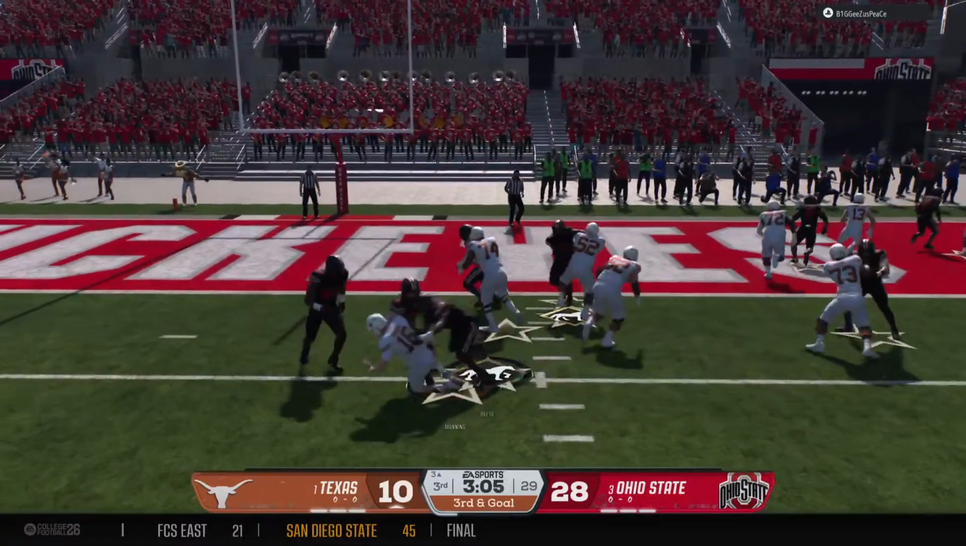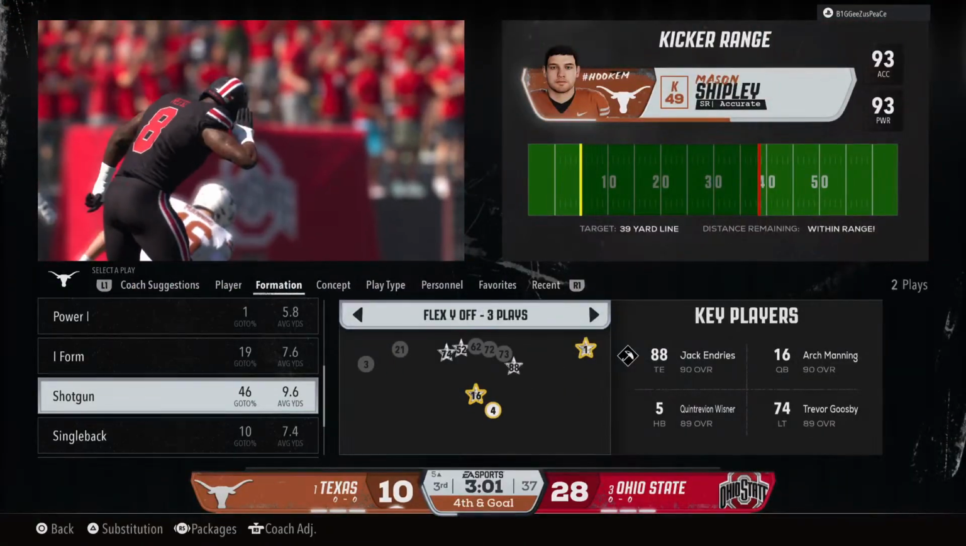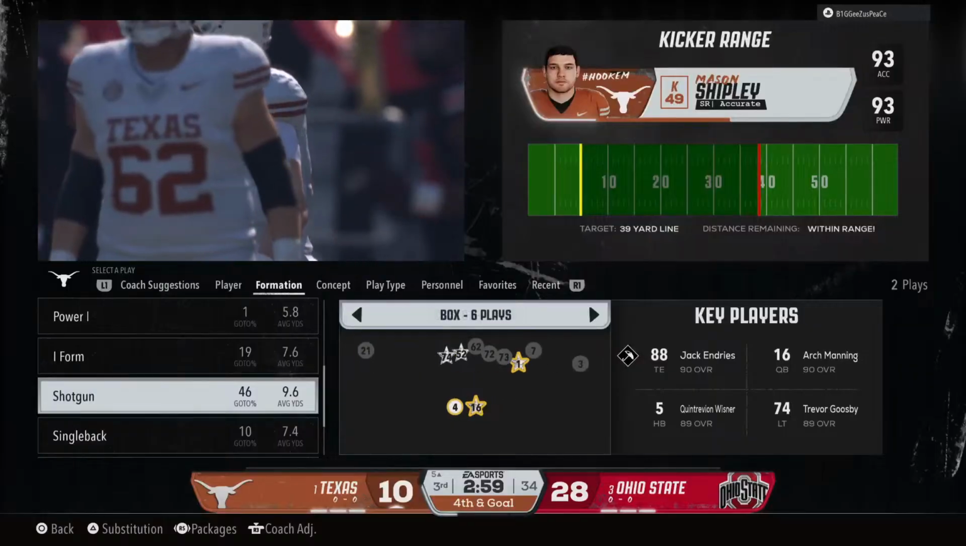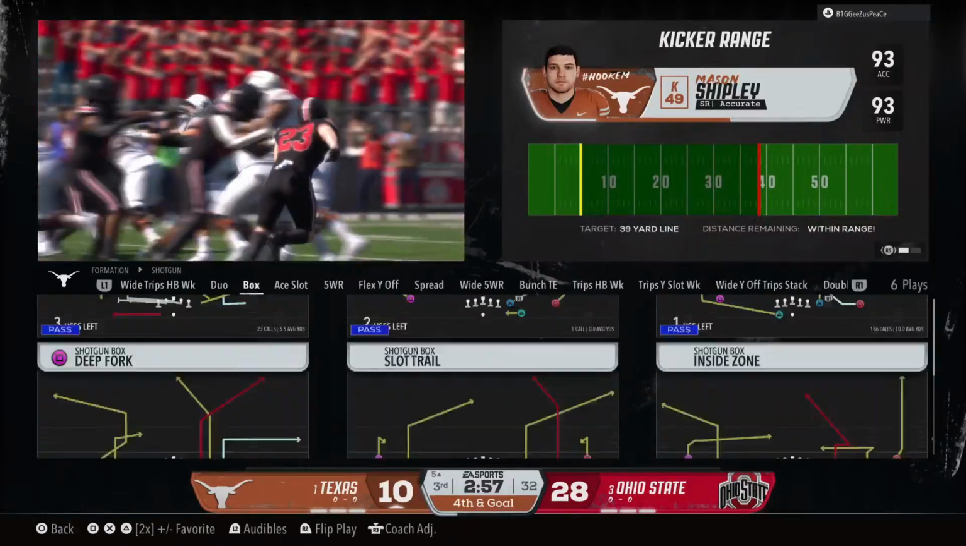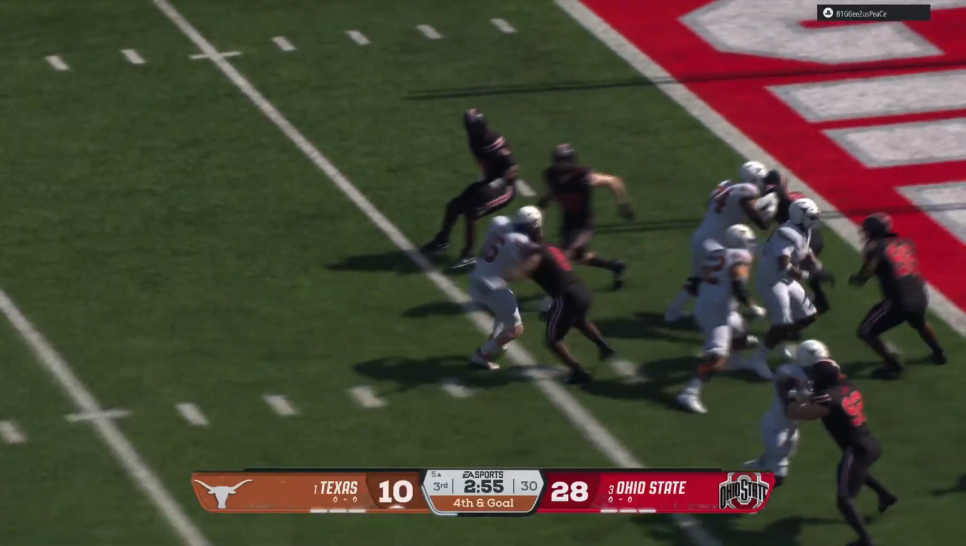Takes the snap and takes off on the run. They'll stop him behind the line for a loss of 1. Tell you what, for a tired defense that's been out on that field for a long time on this drive, what a stop there on 3rd and goal. It brings us to 4th and goal.